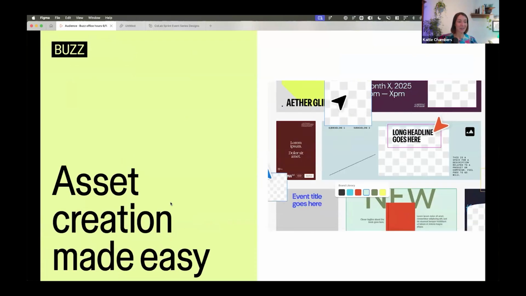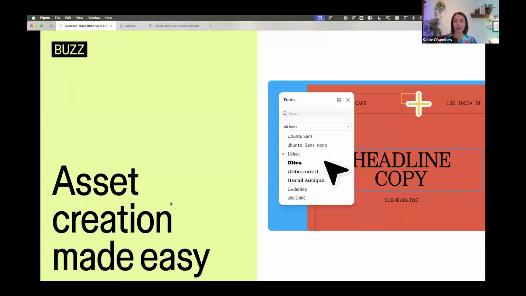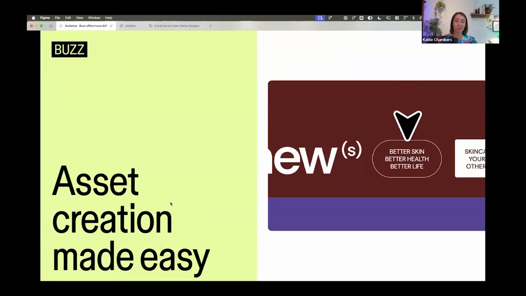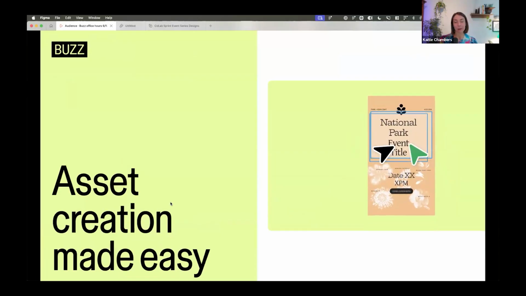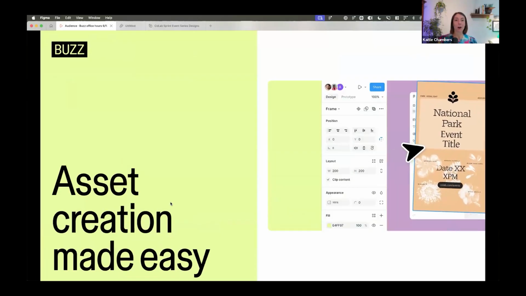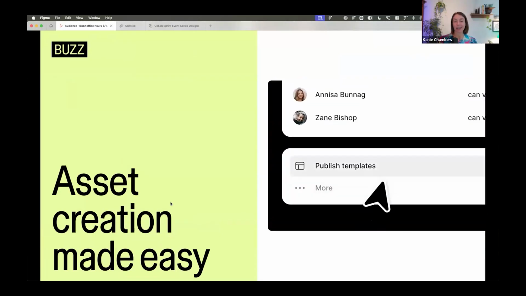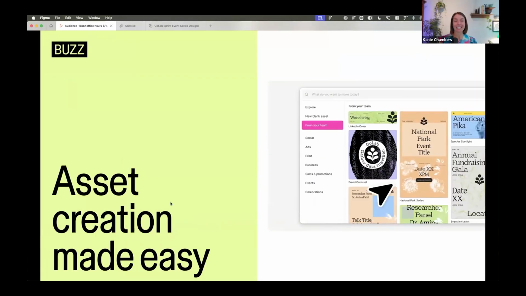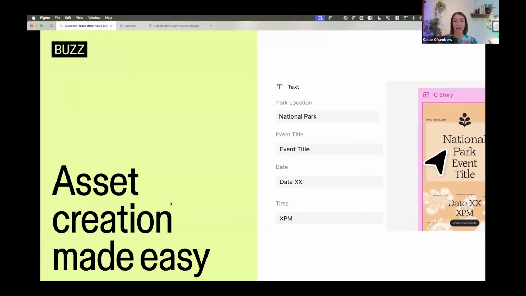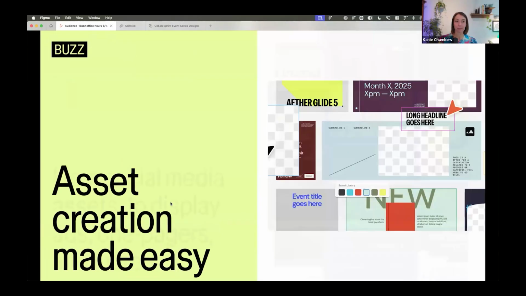So digging in here, what is Figma Buzz? Figma Buzz is a platform to allow teams to create on-brand digital assets with the power of Figma design and the ease of use that non-designers like our marketers and art directors need in order to have an easy creation platform. So it's meant to make asset creation easy for everyone.